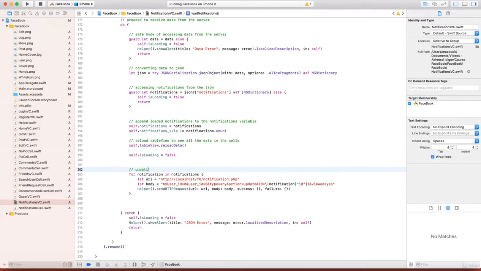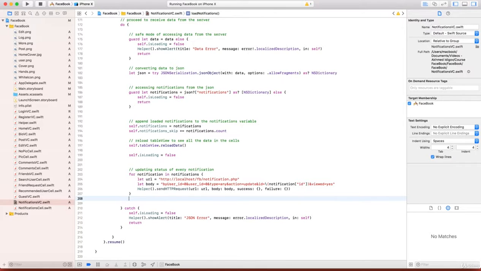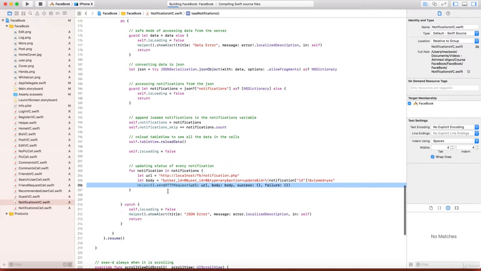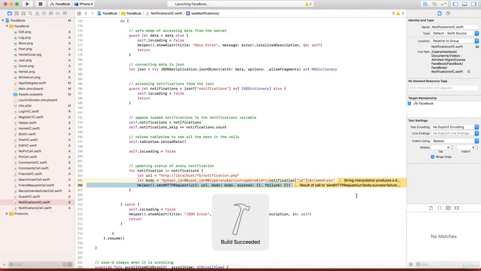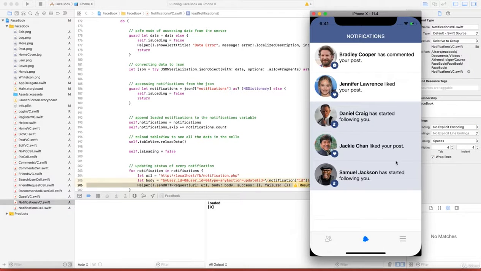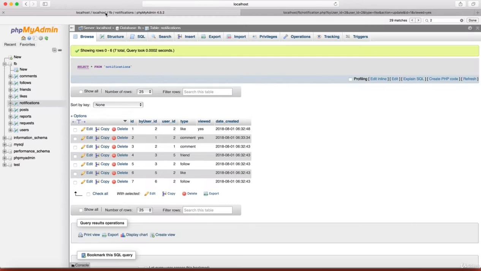Okay, here we are updating the status of every notification. Very good. So we can now build and run this. By the way, this send HTTP request function is very handy. Rather than rewriting this entire block of code, we can just execute our helper. Okay, here we go. And now it should get updated in the notifications.